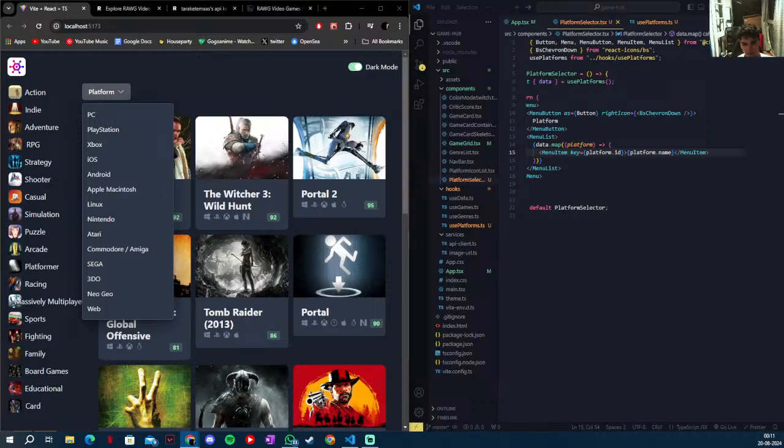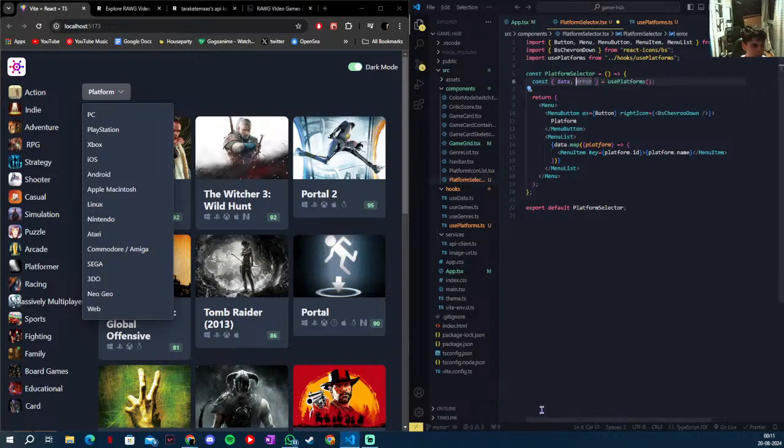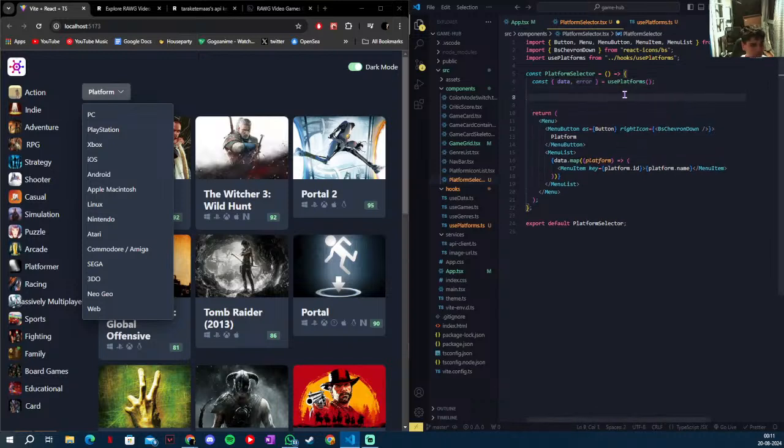Let's see if it's working. So back in the browser. All right, we've got the platforms, beautiful. Now, what if an error happens? Well, let's grab the error from our hook. Now, if there is an error, again, I would prefer not to render this component as opposed to throw an error in the face of the user. So if we have an error, we're going to return null.